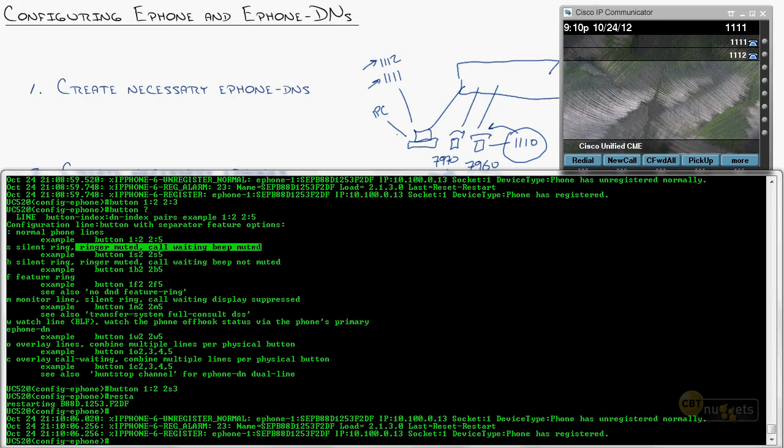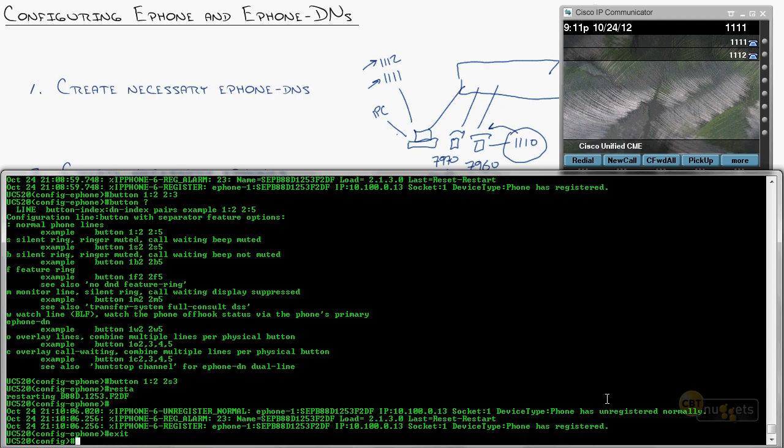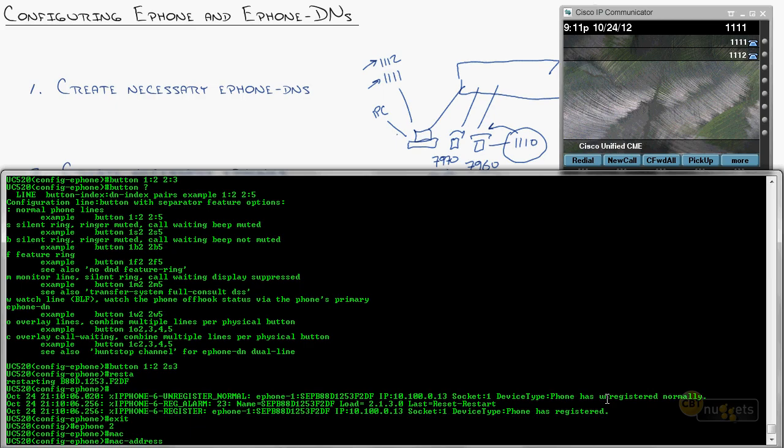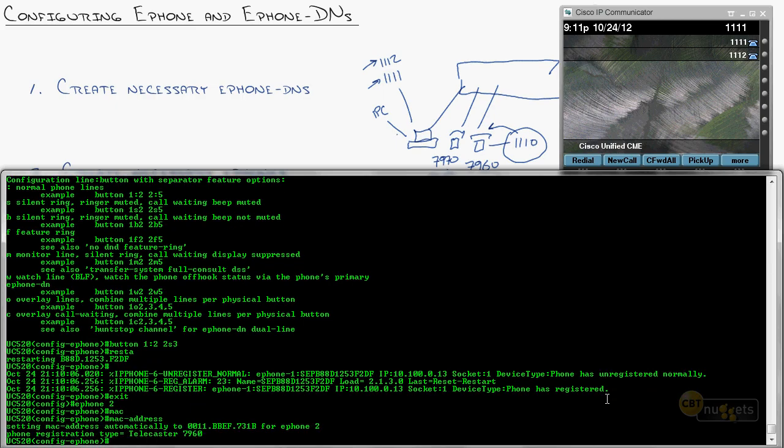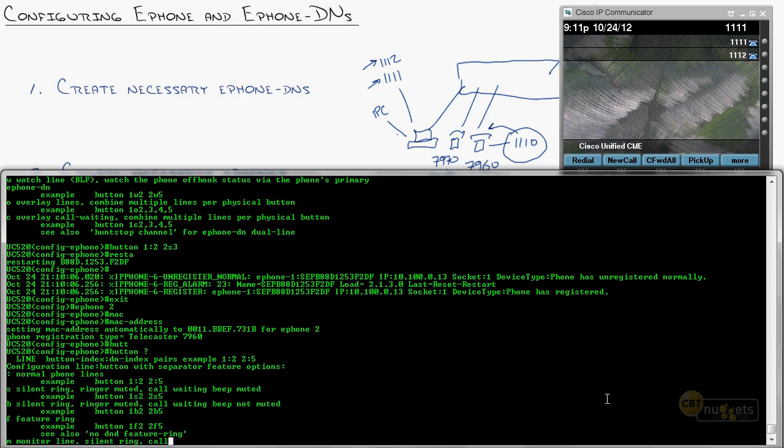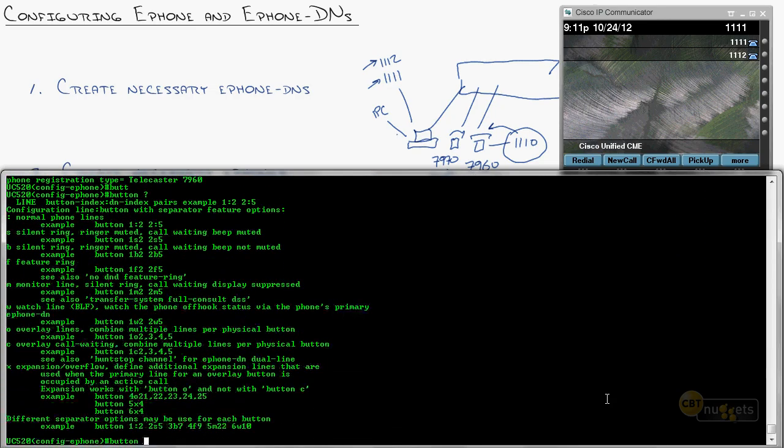All right, well, the last thing I want to do here is get our other 7960, my physical phone that I'm staring at right now with the blank screen, configured as well. So let's give us more devices to play with. So I'll have ephone 2 at this point. MAC address, and here's our new shortcut. Yay, it automatically fills it in there. So we've got the MAC address assigned. It's a 7960 IP phone, and then I can go in and type in button. We'll do button 1 colon, and this guy is 1, I believe.